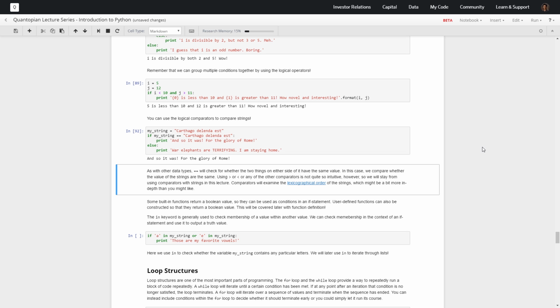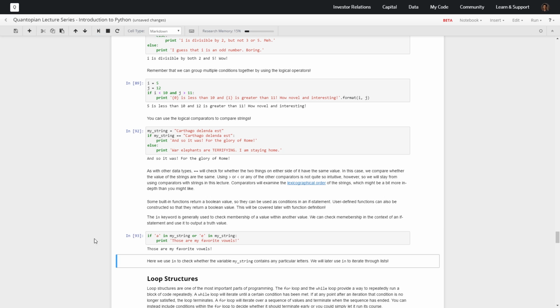The in keyword is generally used to check membership of a value within another value. We can check membership in the context of an if statement and use it to output a truth value. So if A in my string or E in my string, these are my favorite vowels. Okay, so A and E are definitely in my string. Here we use the in to check whether the variable my string contains any particular letters. We will later use in to iterate through a list. All right, let's scroll this up.